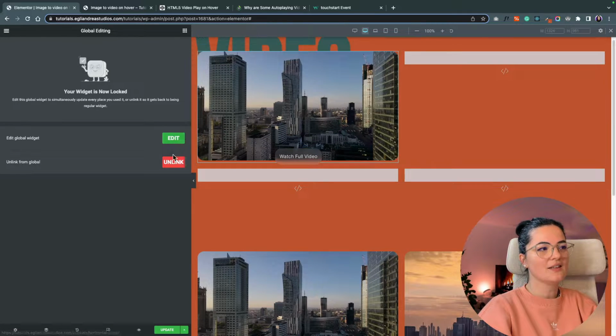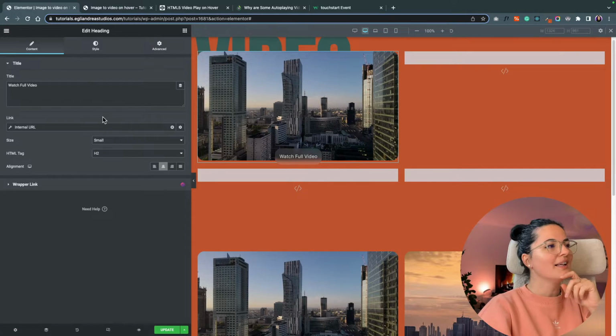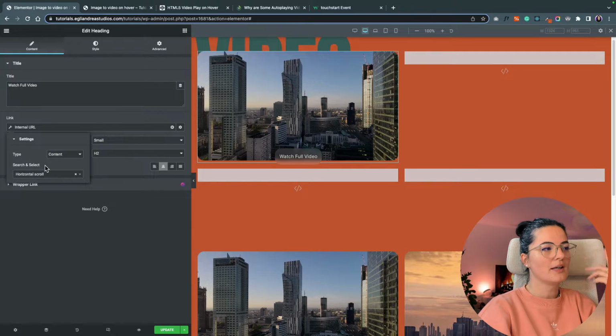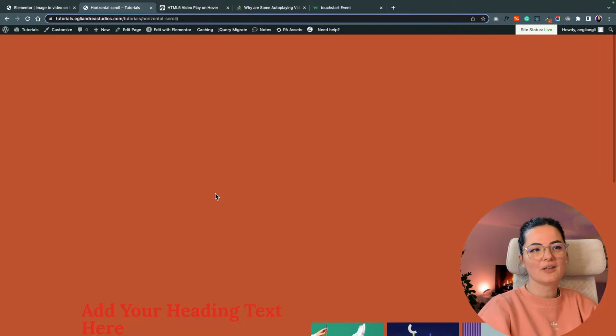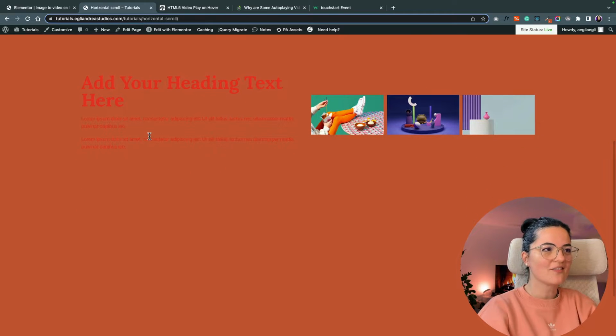As you can see, if you go to edit the button, it is actually a heading, and you can add an internal link to it. I added one. Let's see how this works. Let's update this, and it's working. Obviously, you will have your video here. I just have a random page for demonstration purposes.